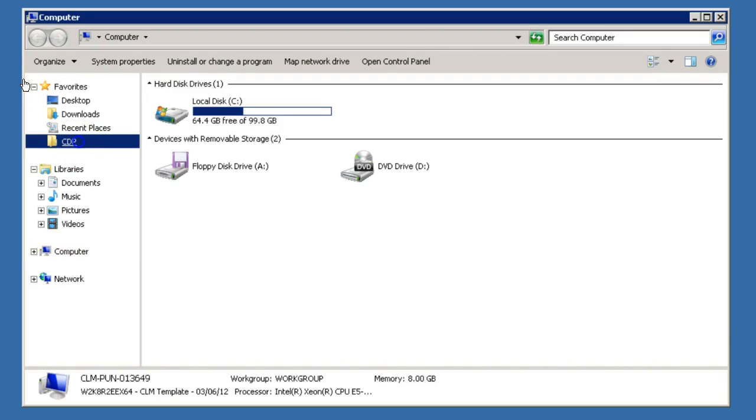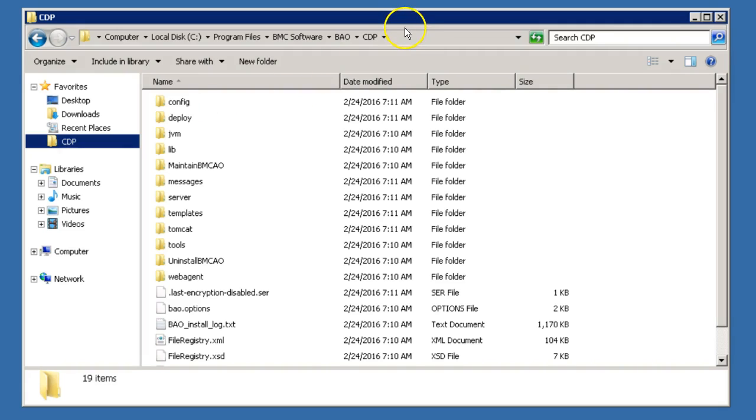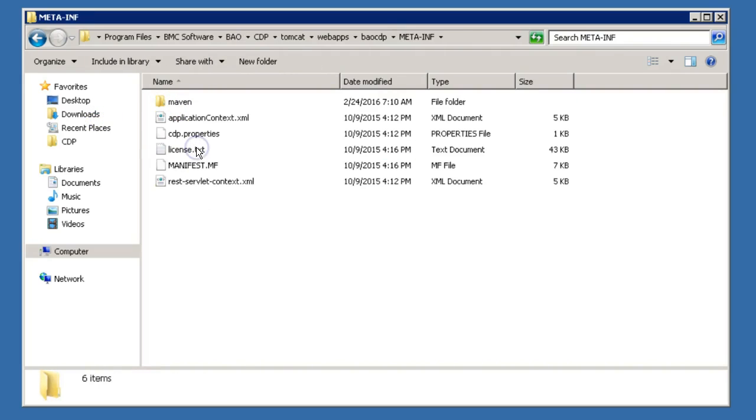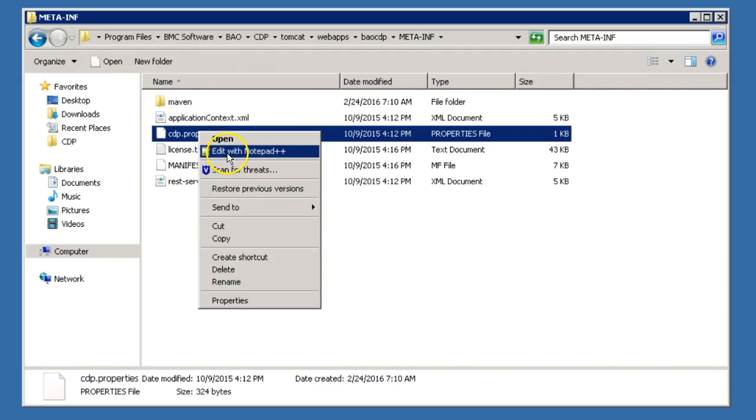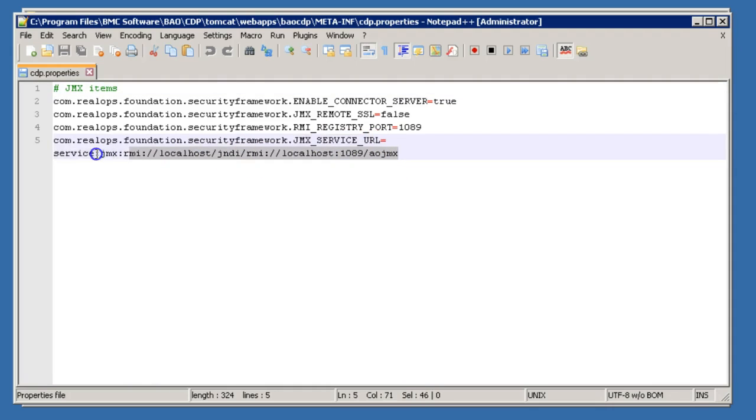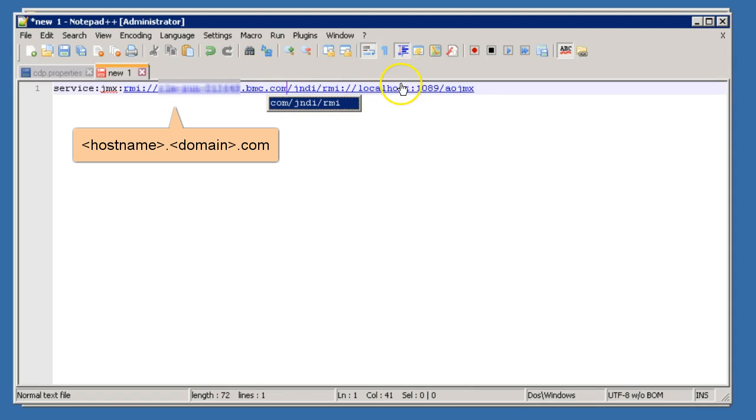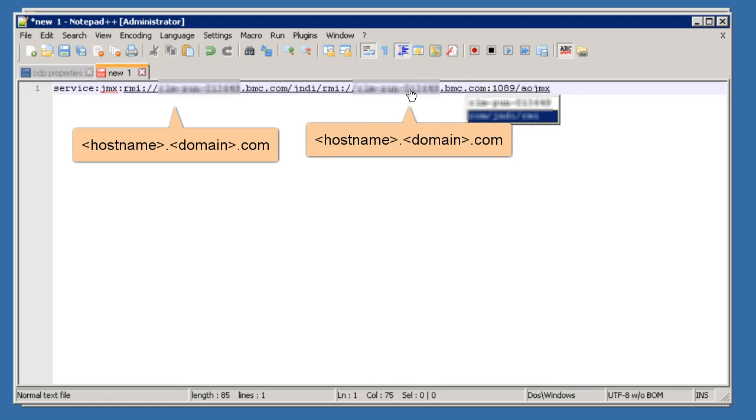On the BAO machine, navigate to the location where your peer is installed. For me, it's CDP. Head over to the Tomcat, webapps, BAO-CDP, META-INF folder. Over here, we can see the cdp.properties file. Open this file and copy this URL. As we'll be monitoring the BAO instance remotely, replace localhost in the URL with the fully qualified domain name of the server. Copy the URL and head over to the machine on which we have Visual VM.